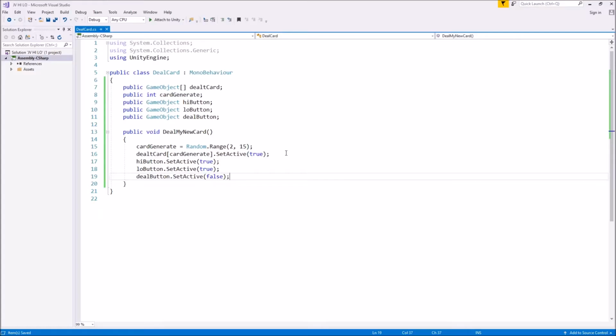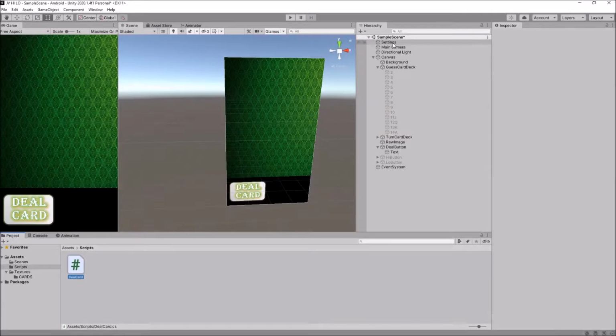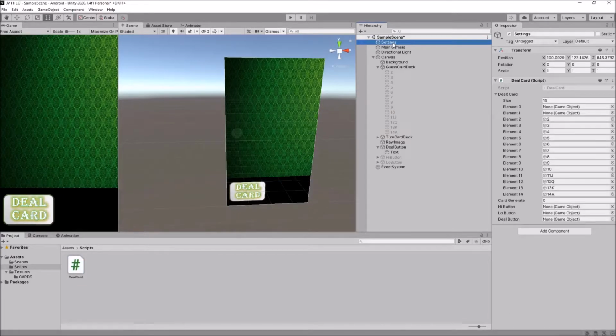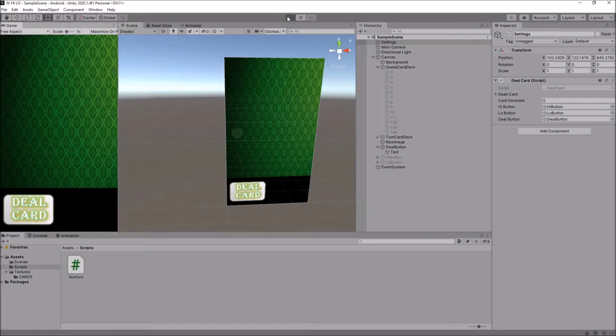So if we save this now and we head back into Unity, remember this script is on the settings, so we just need to add those game objects. I'm going to close up deal card because we don't need it right now. So high button is going to be there, low button there, and finally deal button is there. So I'm going to save my scene, save my project, and press play.